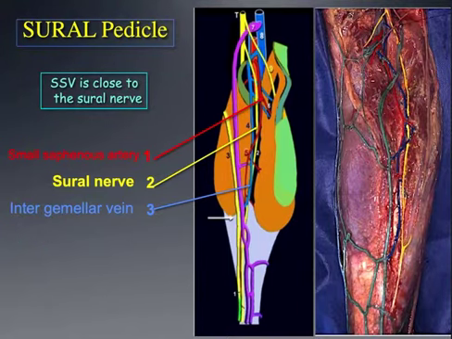You can see here, on the right, an anatomical dissection of the calf, showing the same elements and showing very nicely the sural pedicle with the nerve in yellow, the artery in red, and the vein in blue, while the superficial veins are colored in light green by latex.